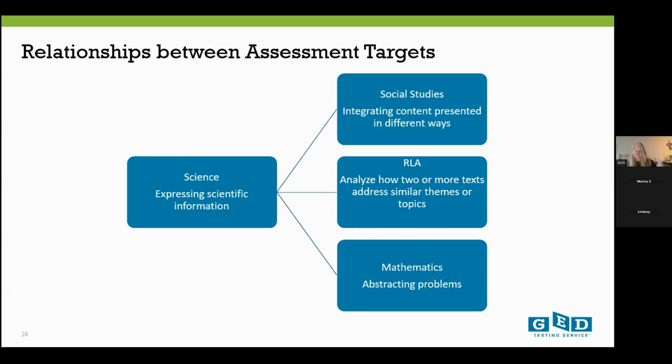At a high level of the assessment targets, if we're looking at science, expressing scientific information, in social studies, they're also going to be asked to integrate content presented in different ways. So not only text, but also visuals. In RLA, they're going to be asked to analyze how two or more texts address similar themes or topics. And in math, they're going to be asked to abstract problems, not necessarily only text.